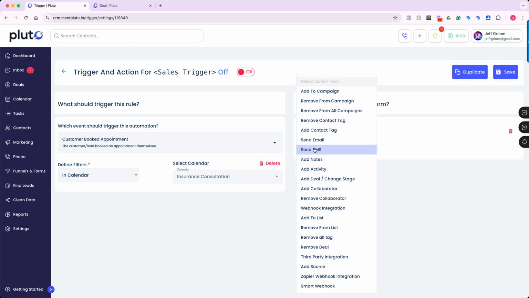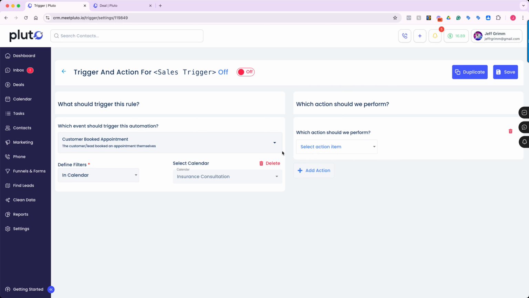Maybe I just want to send them a simple text saying, hey, I got you on my calendar, can't wait to meet. Maybe I want to add a note to their contact record. Maybe I want to update where they are in my deals pipeline. So lots of different options you can choose from right here. Here's another favorite trigger of mine.